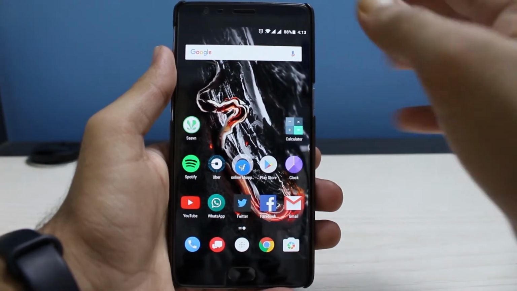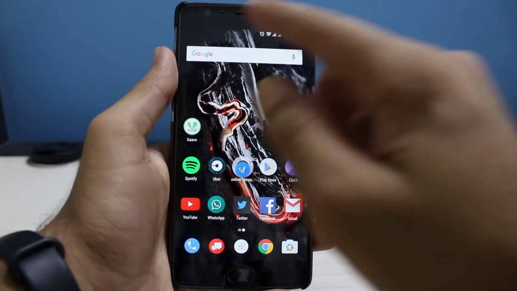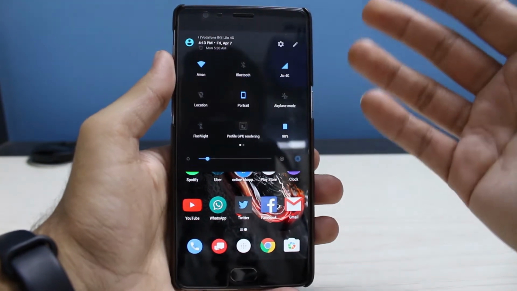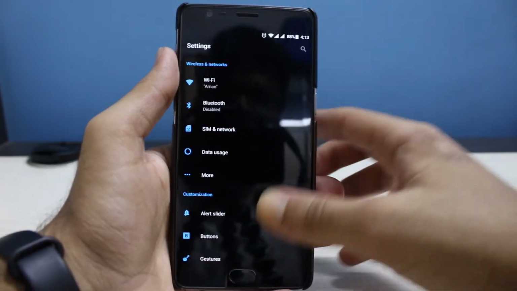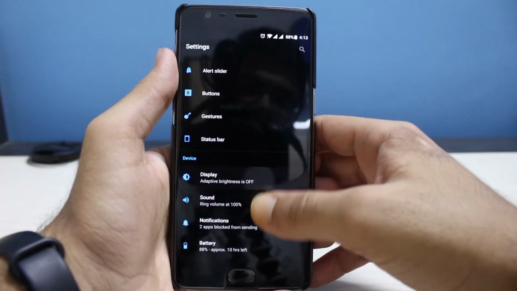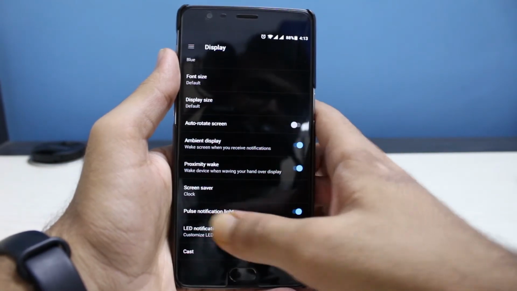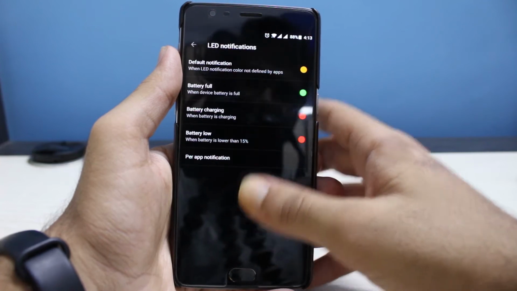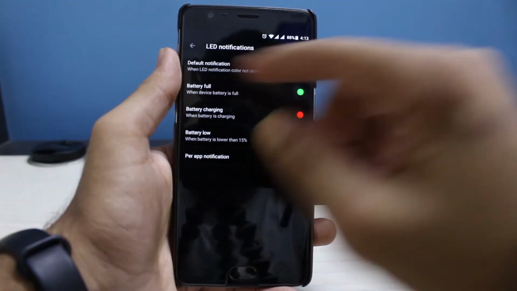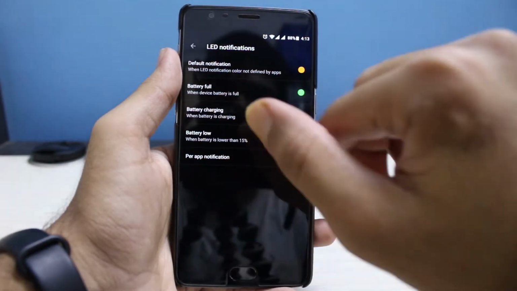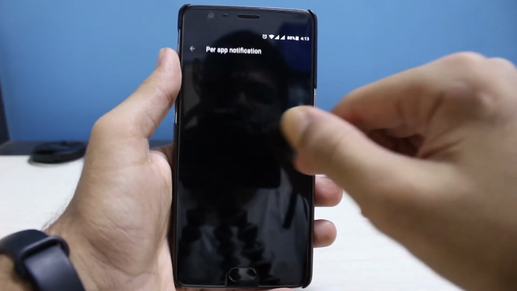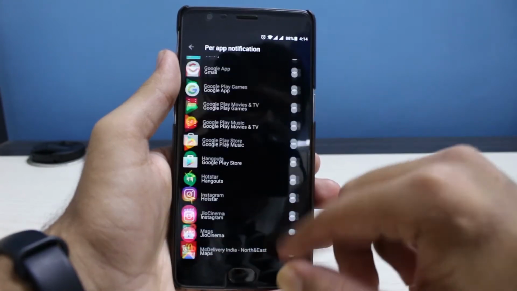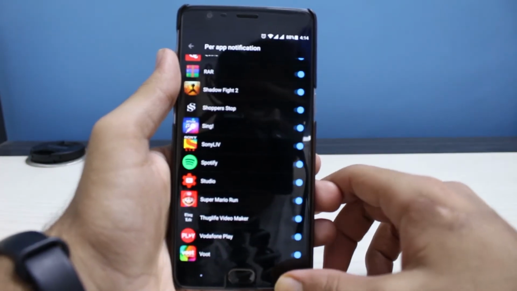Okay, so the eighth one is that you can customize the notification light for each application. Since this OnePlus 3 or 3T has a notification LED light, you can customize the notification light if you want. So go to settings, and then under the display tab you can see the pulse notification light. You can turn it on, and then in the LED notifications you can customize it for default notification, for battery full, battery charging, or battery low. Then for per notification you can click the application and choose which application's notification you want.